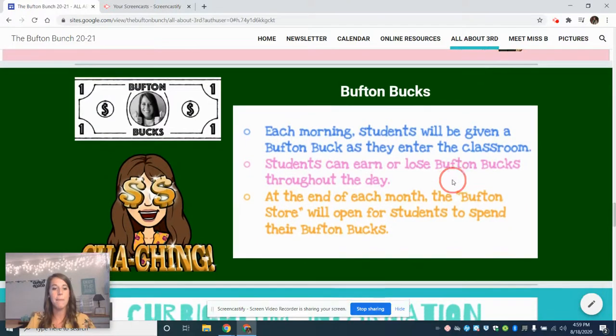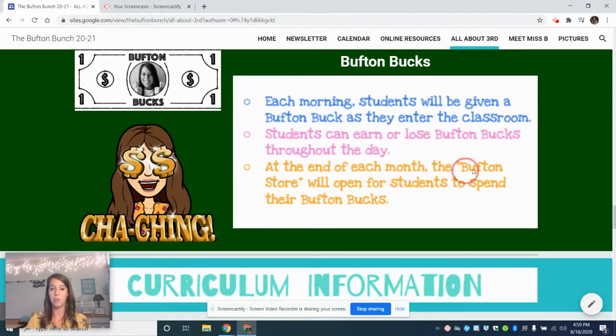All right, our behavior system in our classroom, we use Bufton bucks. So over here you can see our Bufton bucks. Each morning, each child will receive one Bufton buck just for showing up that day, and students can earn or lose Bufton bucks depending on their behavior. So at the end of each month, I'll open the Bufton store, and then the students can buy different prizes or homework coupons or lunch with teacher, just a bunch of fun little goodies in there.